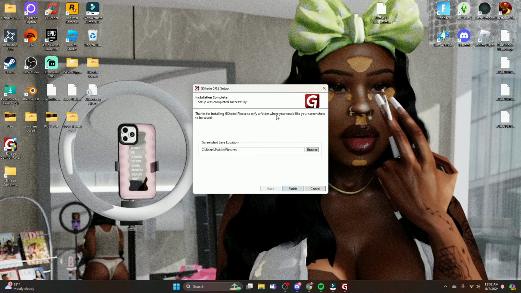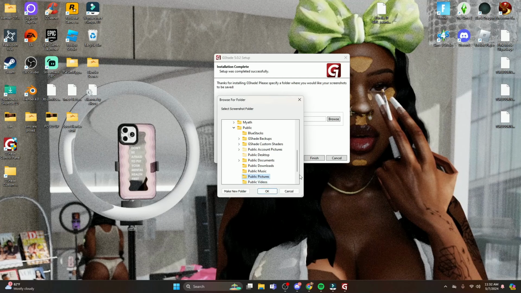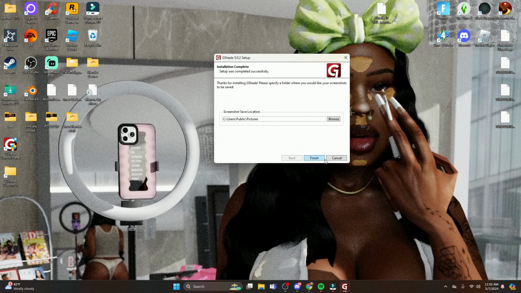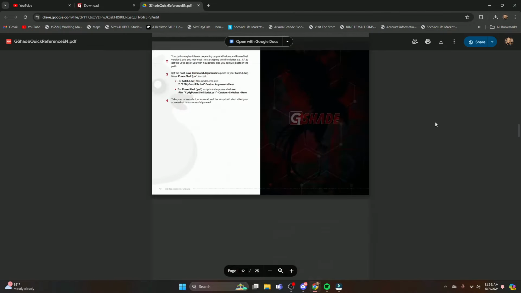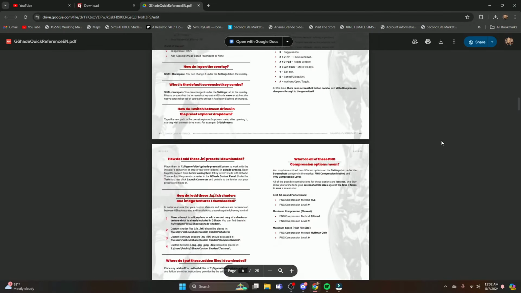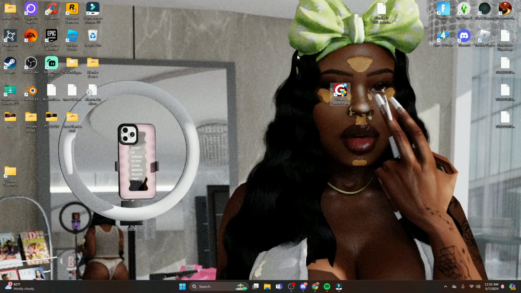Now that the installation is complete, this page is going to pop up, and it's just going to be to where you want your screenshot location to be. Mine is just under pictures, and I'm just going to press finish. Then it's going to say it was successful. Would you like to open up the Gshade reference? I'm going to press yes so y'all can see. This is basically all the information on what to do, how to screenshot, where stuff gets saved, and all that good stuff. Click that out, and now you should have Gshade installed. You can open up the control panel if you would like to.